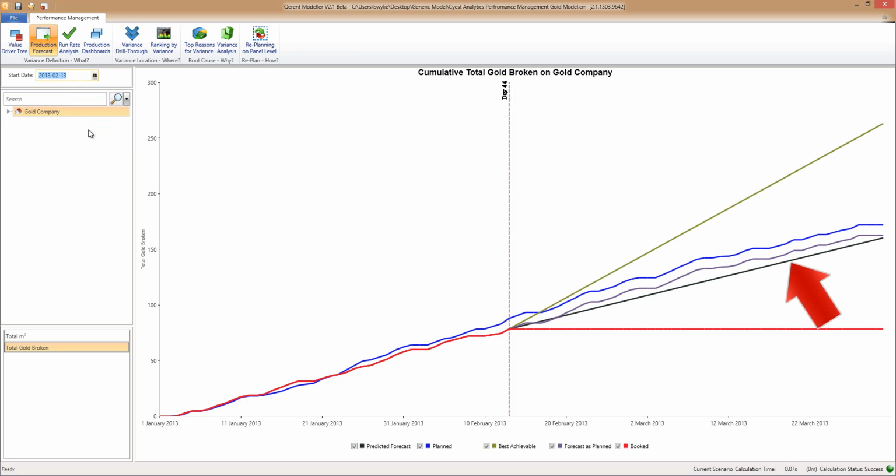We can see the predicted forecast line, predicting where the production will be based on year-to-date achieved rates. The forecast as planned line shows where production will end if it continues from the selected day according to the plan going forward.